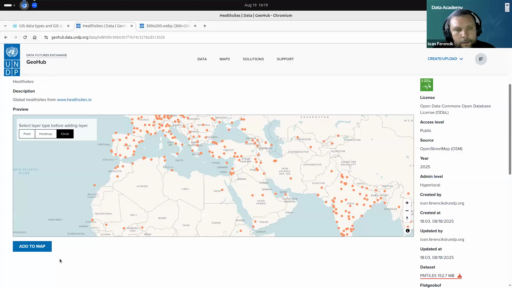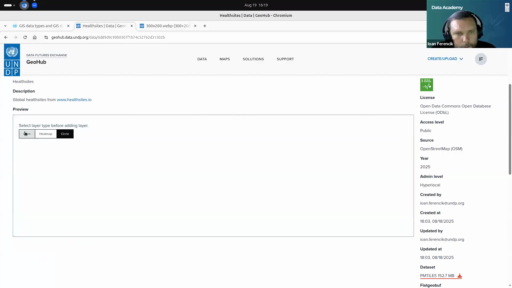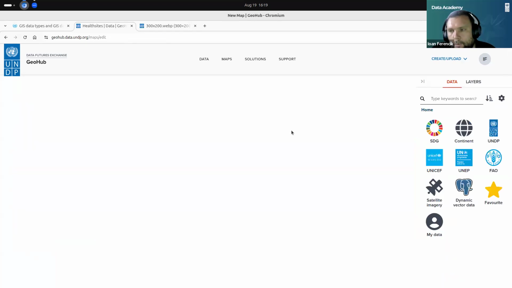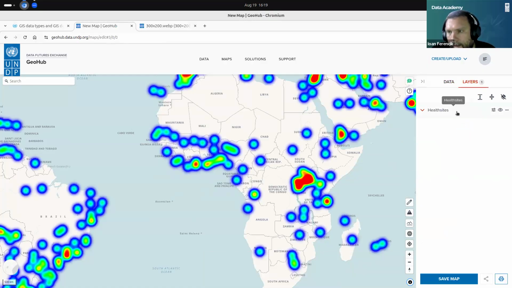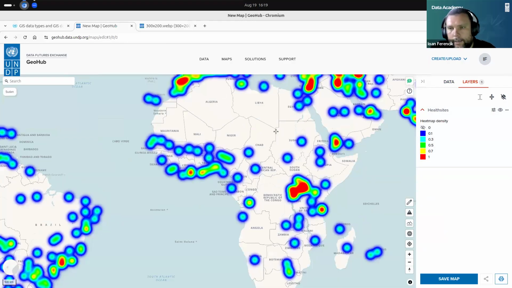Maybe we didn't have the exact understanding. So what I'm going to do here is start with the heat map, and let's bring it to the map, in a similar way to what my colleague Joseph showed us.